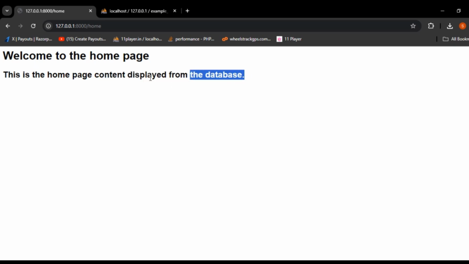home_content table. I hope this helps you understand how controllers, models, and views work in Laravel.